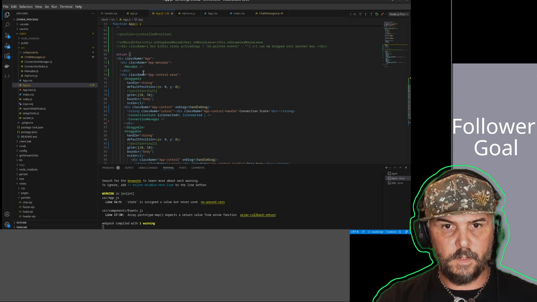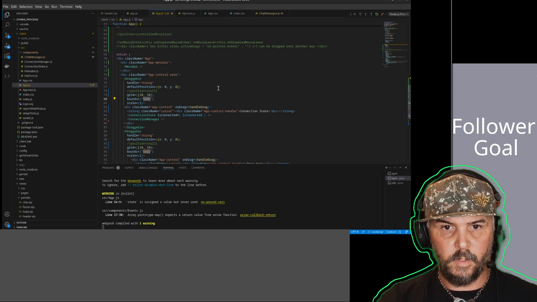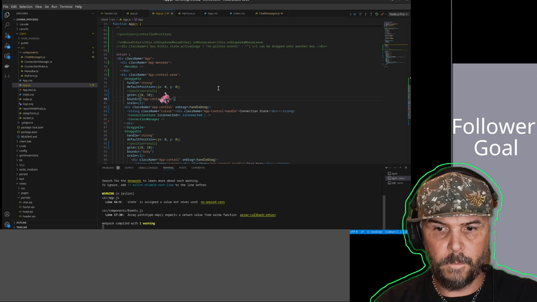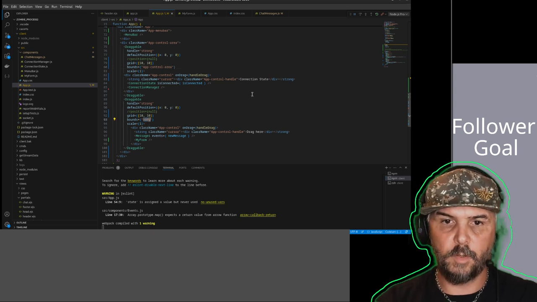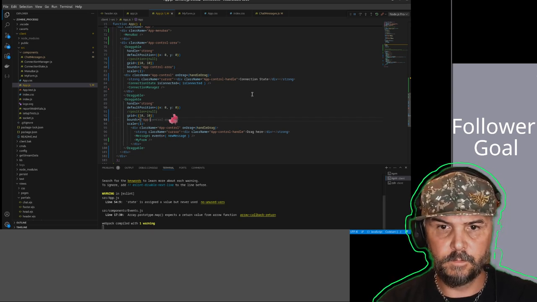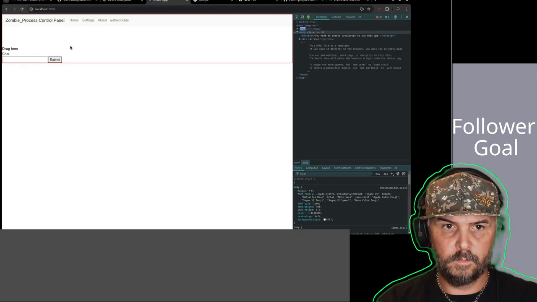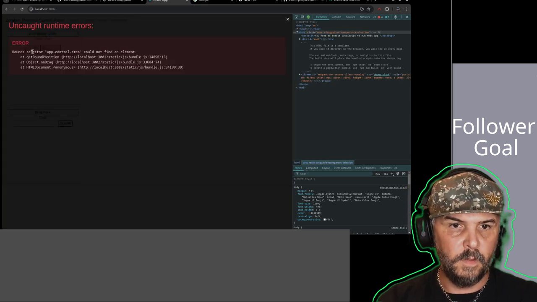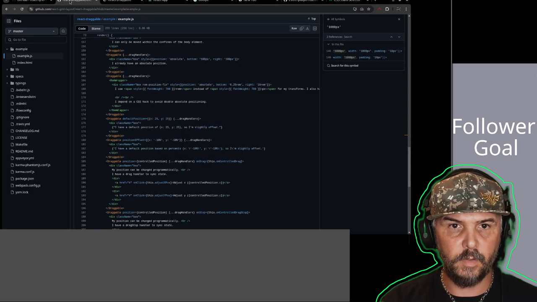All right. So now, instead of body, you're going to be bound to app control area. I don't know if that's going to work, but we'll find out. Crash. Bounds selector app. Okay. So let's look a little bit more into how the bounds work.